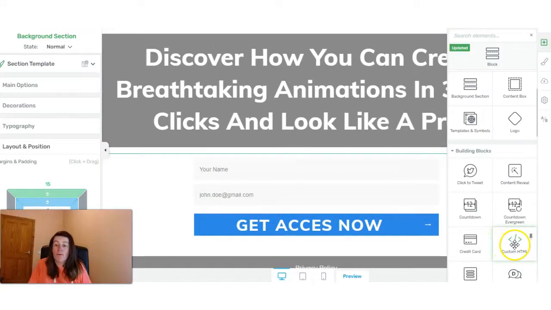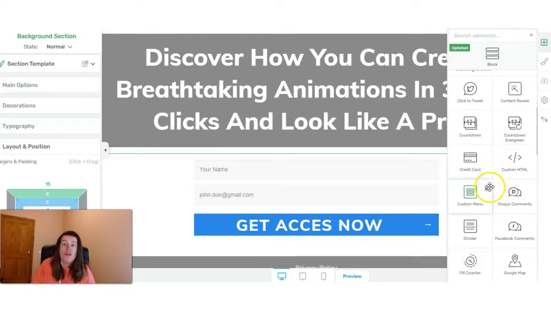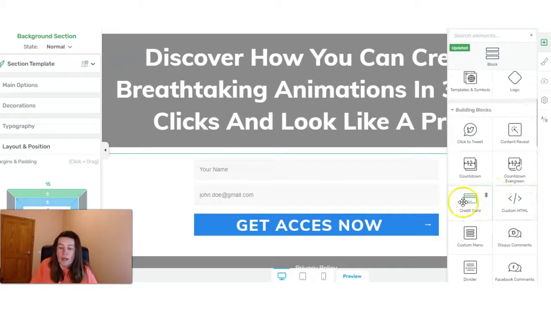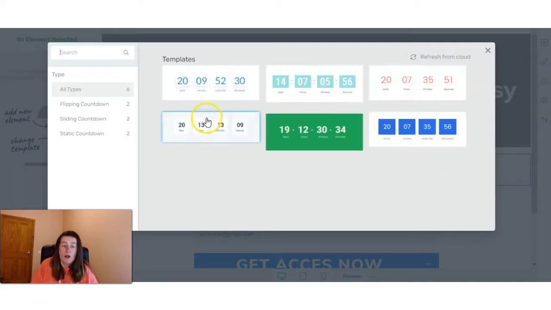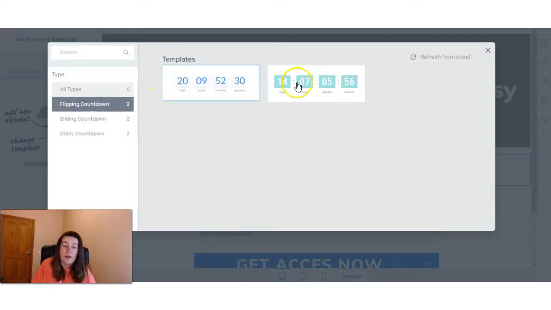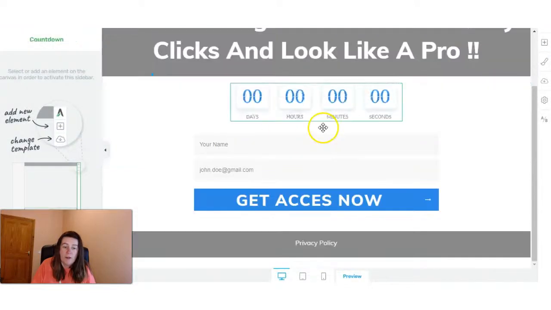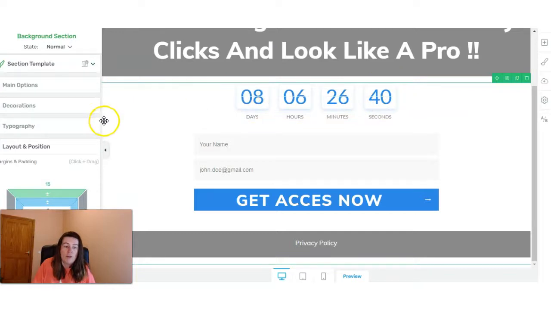Now, like I mentioned before, they do have the different additional elements you can use for your page. And I want to just show you some of them here. Okay, so we have a countdown timer and you can add that in. It'll give you options then of what type of countdown timer you want, whether it be flipping, sliding or static. And we can go with this one here and it just automatically brings it into your page.